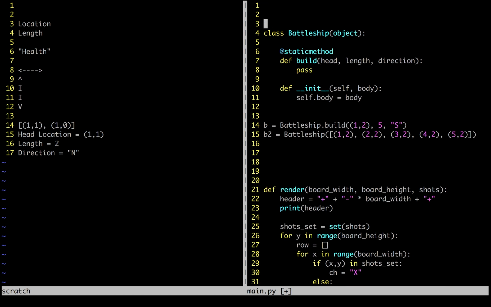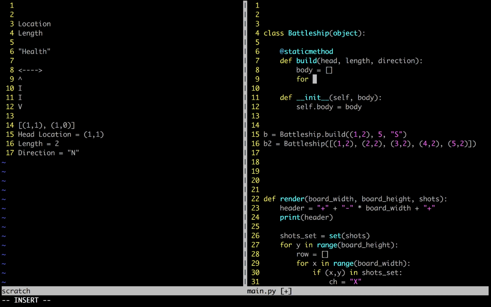Our next task is to figure out how to go from the head, the length, and the direction to this list of coordinates. I suspect we're going to do the standard thing where we start with an empty list here, and then we iterate through in some way and add each coordinate that we generate to this body. We're going to want to iterate for each unit of length. So if length is 2, we're going to want to add 2 elements to the body. And if it's 5, we're going to want to add 5 elements to the body.